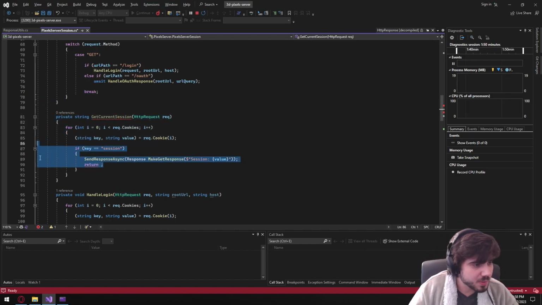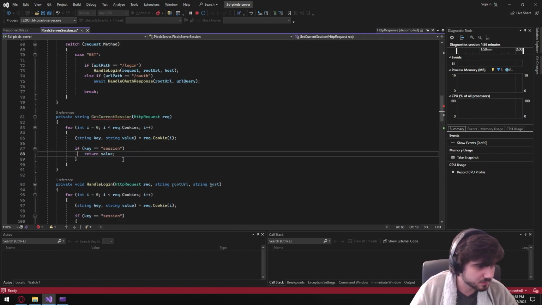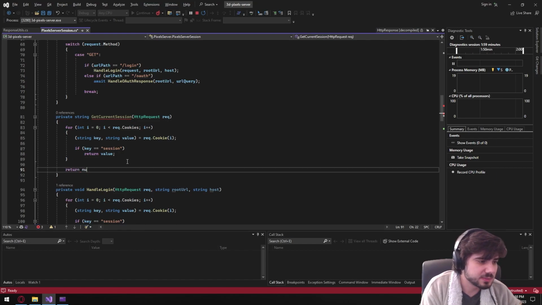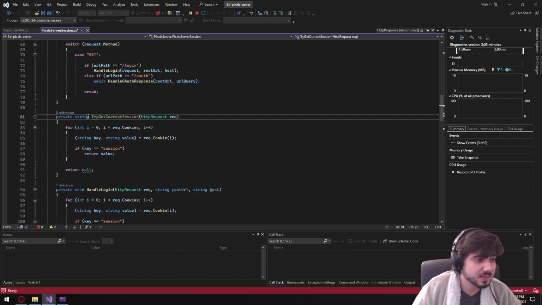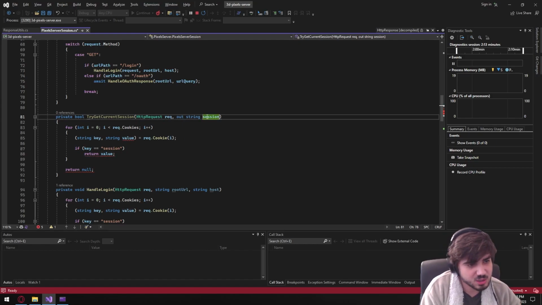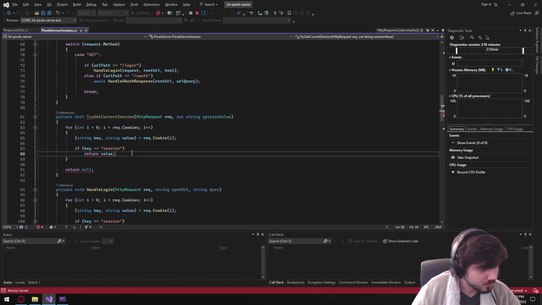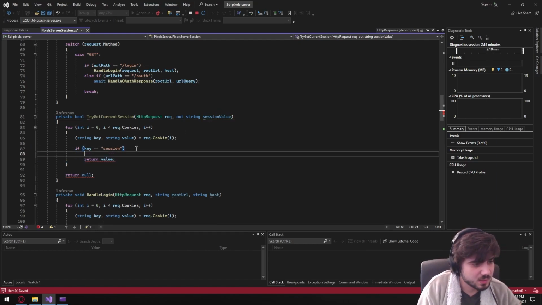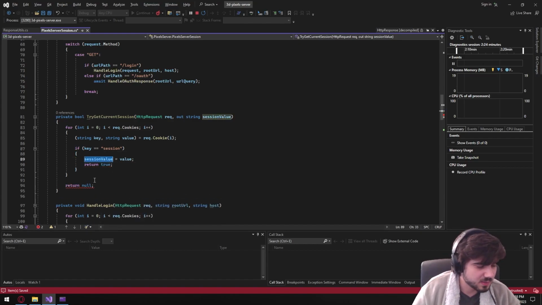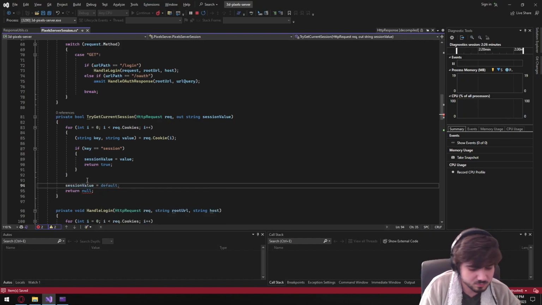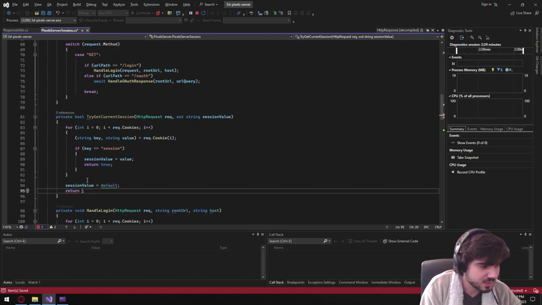So what we're going to do here in this get current session, instead of just doing that, we're going to do this. Otherwise, we're just going to return no. What could be interesting, instead of having this, is we could just say try get this, having a boolean out string session value. And then in here, we just say return true, we found it, and we make sure we set this, otherwise this equals default, which will be null. And then return false.